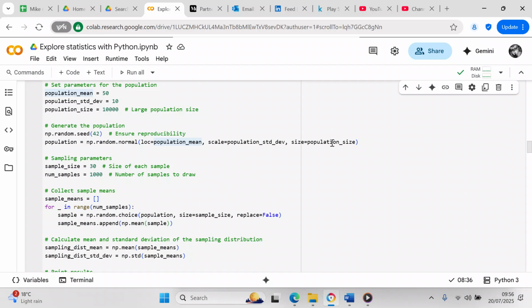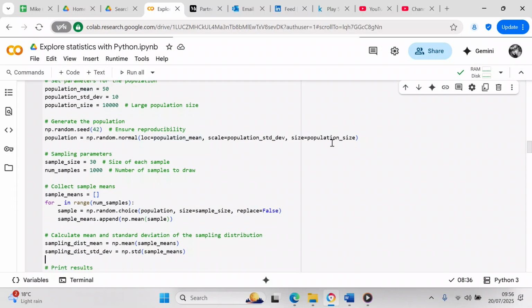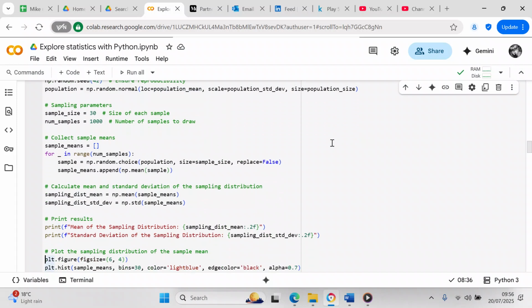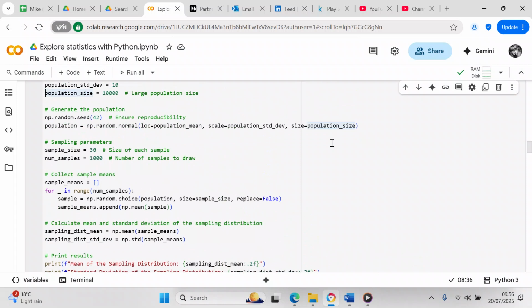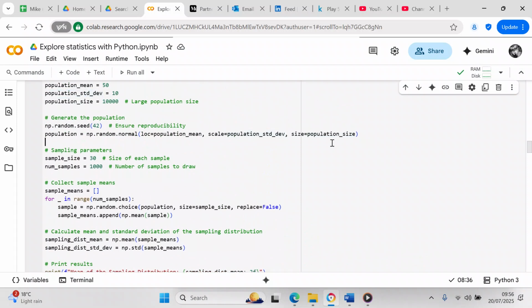The mean of the population is 50, and the standard deviation of the population is... sorry, the standard deviation of the population is 10. I made a mistake on that.